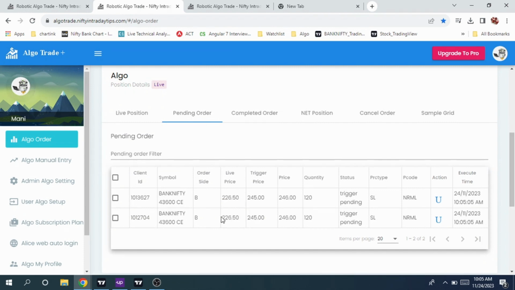Currently, buy orders are placed for two users. The live price is 228. Our trigger price is set at 245. When the price reaches 245, the buy order will be executed with the quantity size of 120, because we have set 8 lots in our manual entry section.